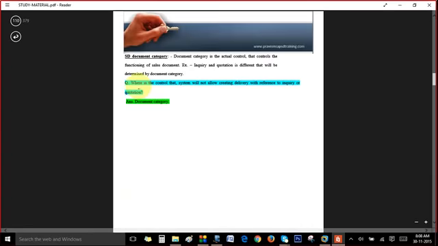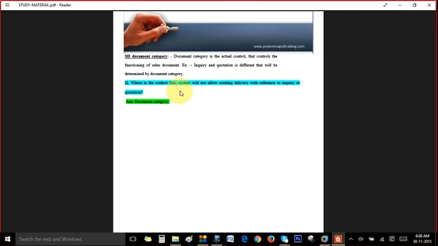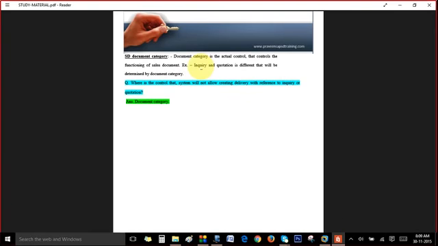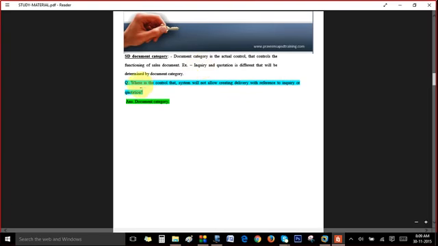So you see this question: what is the control that the system will not allow creating a delivery with reference to an inquiry or quotation? That is the document category. As I have already discussed, if I change the document category for inquiry to C, the system will allow a delivery also, because it's an order. So if you face this question in an interview, where is the control that the system will not allow creating a delivery with reference to inquiry or quotation, that is document category.